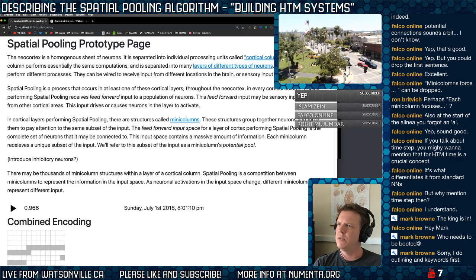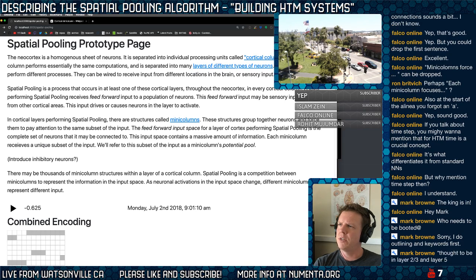These structures group together neurons and force them to pay attention to the same subset of the input. The feed-forward input space for a layer of cortex performing spatial pooling is the complete set of neurons that it may be connected to. This input space contains a massive amount of information. Each mini-column receives a unique subset of the input. We'll refer to the subset of the input as a mini-column's potential pool.